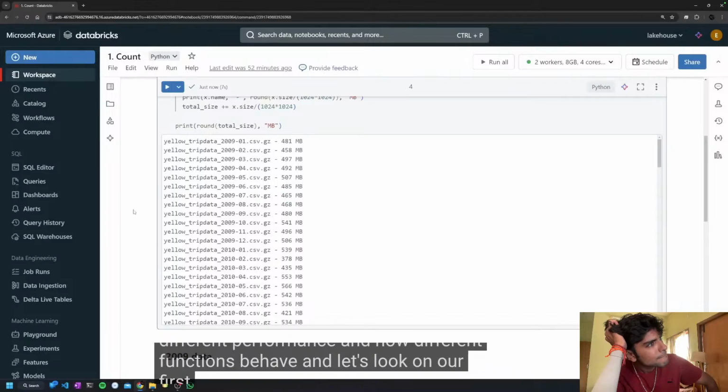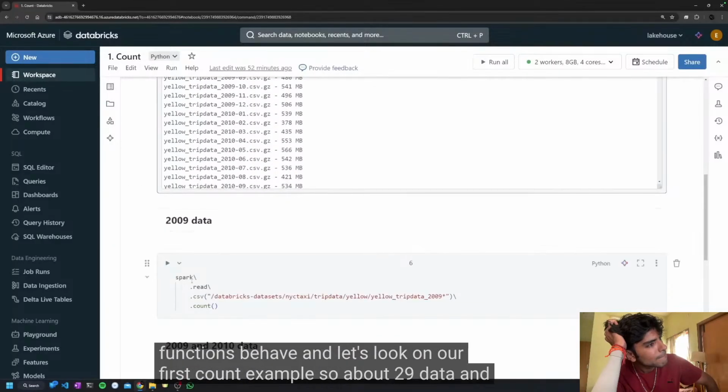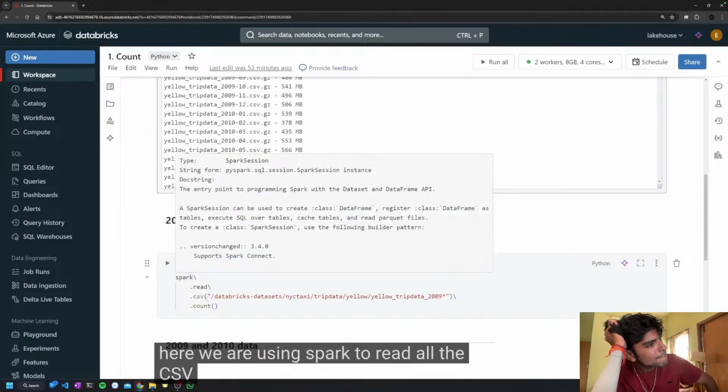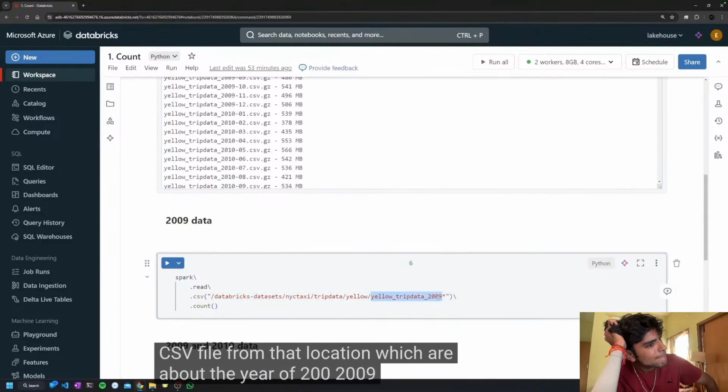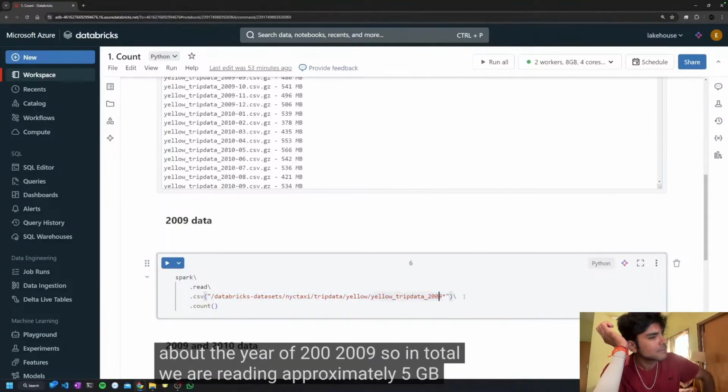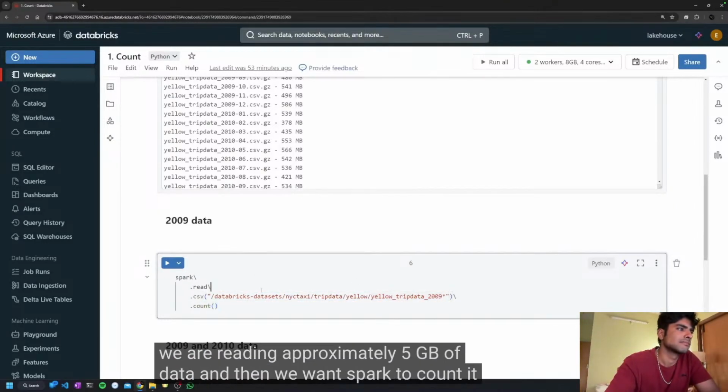And let's look at our first count example, about 2009 data. Here we are using Spark to read all the CSV files from that location, which are about the year of 2009. So in total, we are reading approximately 5 gigabytes of data, and then we want Spark to count it. So let me run it.